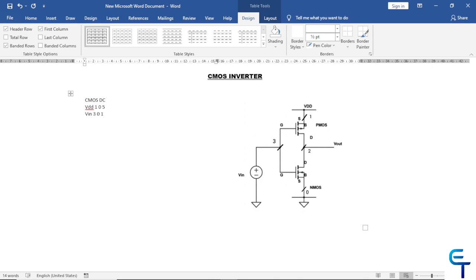Next, define the MOSFET M1. So when we are defining MOSFET, it will be drain, gate, source and substrate. So drain is connected to 2. Gate is connected to 3. Source and substrate is connected to 1. And name of the model, let's give as PFET.